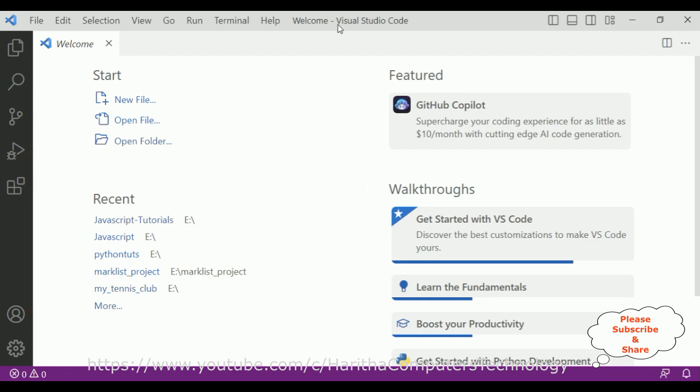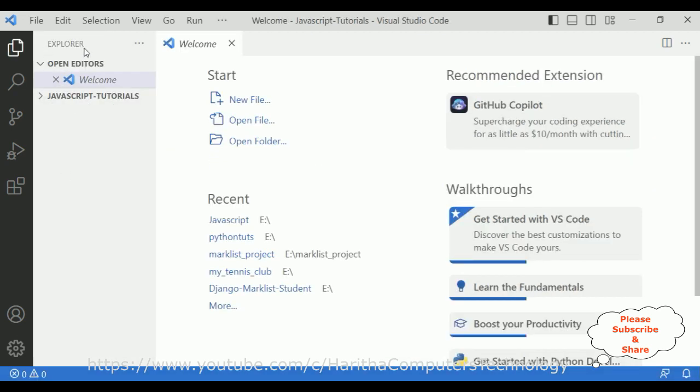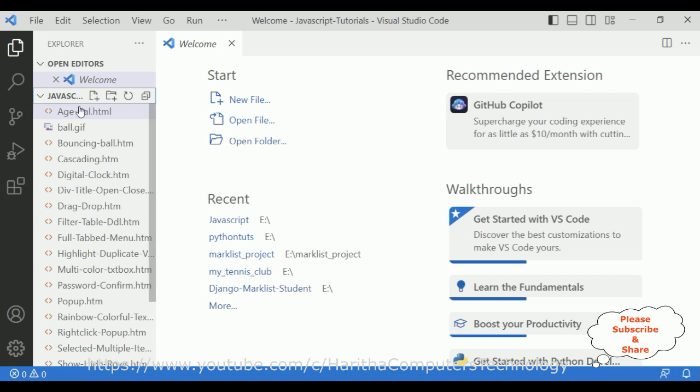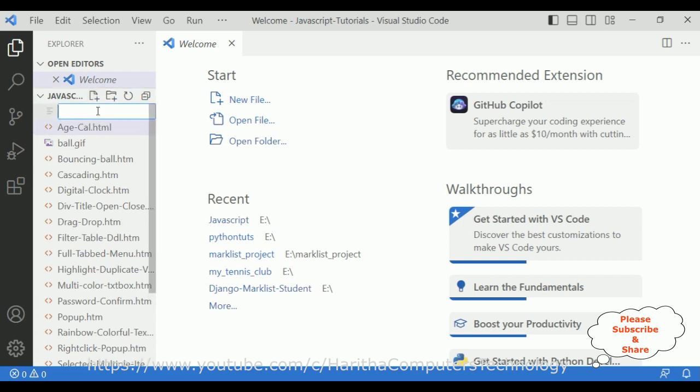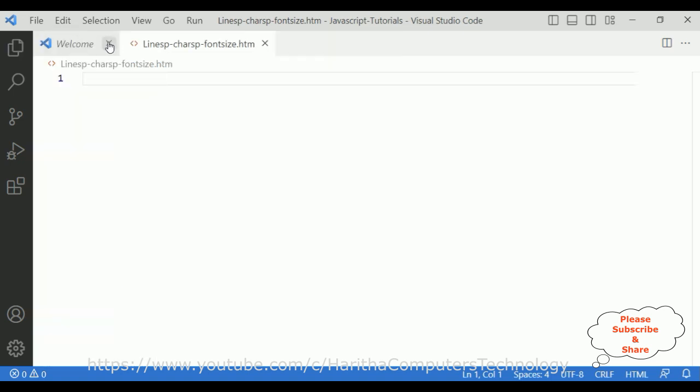For this video tutorial, I am using Visual Studio Code. First, let's open our folder, which is the JavaScript tutorials, and here it is. Our folder is added to the VS Explorer. Let me expand this folder. Now, inside this folder, I will create line space, character space, and font size .htm. And here we got the newly created HTML file. Let me minimize this VS Explorer as well as close this welcome page.